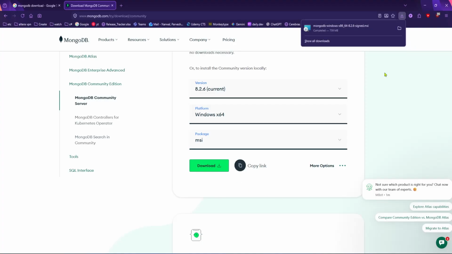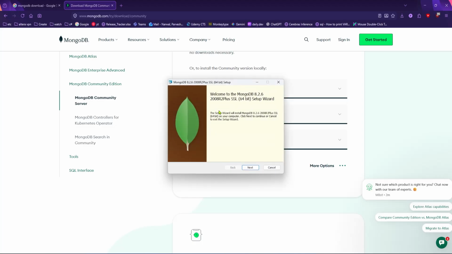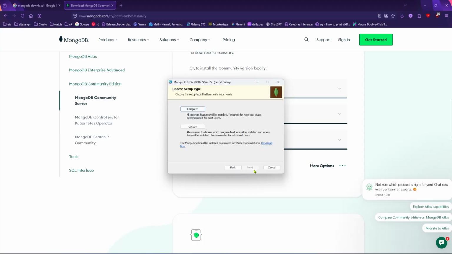So the download has been completed. Let me open this file now. So it is giving me one warning saying it is an executable. Do I want to open this? Yes, I want to open this. I will click on OK here, and it will start the installation process. I will click on next here. I will accept the terms and license agreement. I will click on next again.